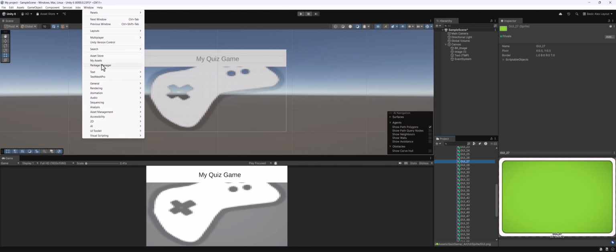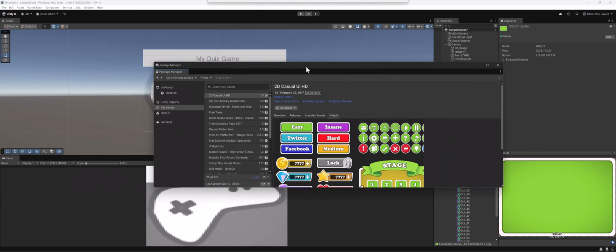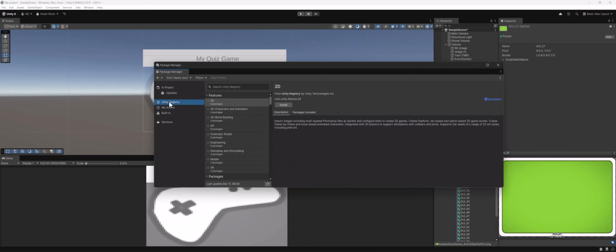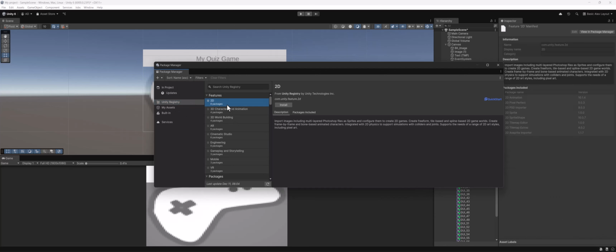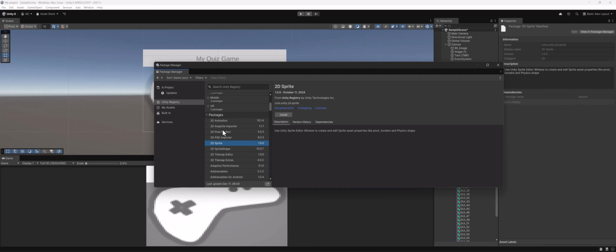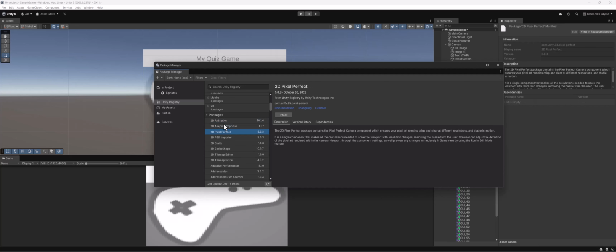So you go to window and you go to package manager here. And what you'll see is, if we go to Unity registry here, if you're using Unity 2022, 23, you'll see that you have to select Unity registry up here. And you go down here, it says 2D, 8 packages, import including multiple layered Photoshop, blah, blah. We don't necessarily need all of those 8 packages right now. So if we go to 2D sprite here, because we're not doing any animation, I don't want to bloat our project up. And we have pixel perfect.